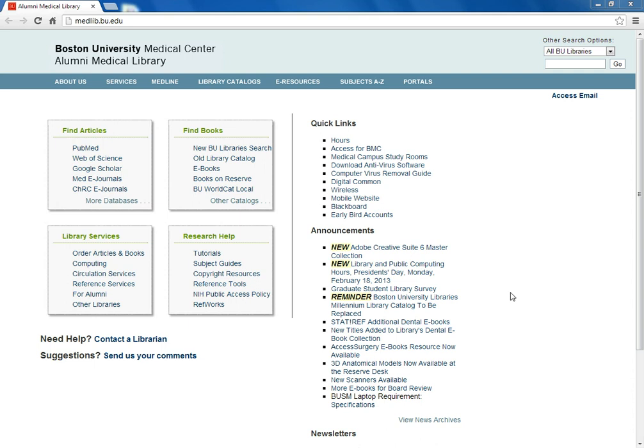As is always the case, I would start right here from the library homepage. As you've seen in class up to this point, we always like to start our searches here because all of BU's resources are grouped on our library homepage.